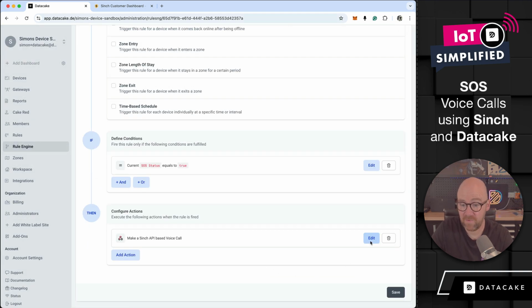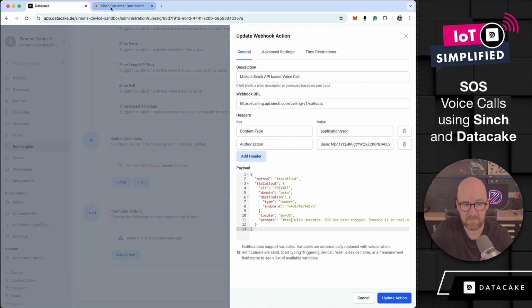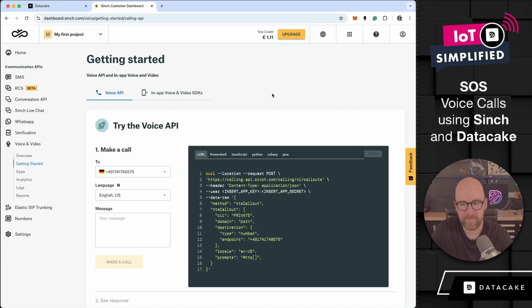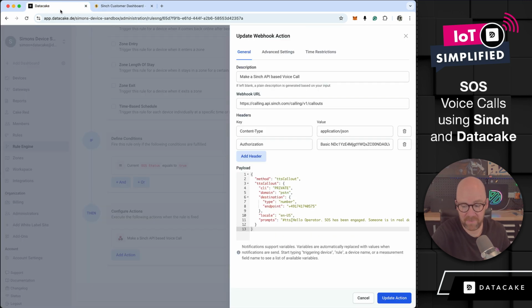Yeah, that's it. That's all you need to do to connect the Sinch Voice API and to initiate voice calls using Datacake every time somebody presses on the SOS button.